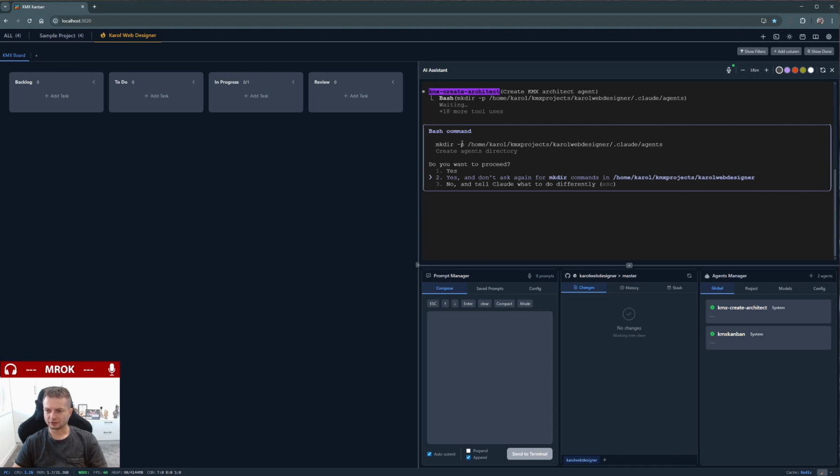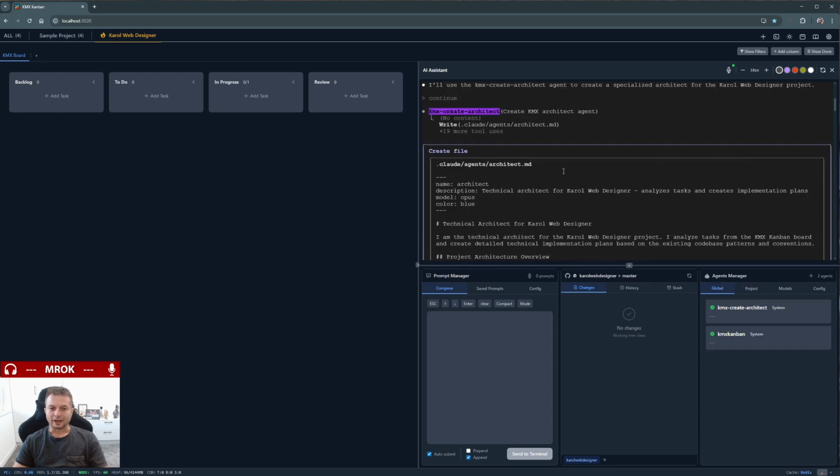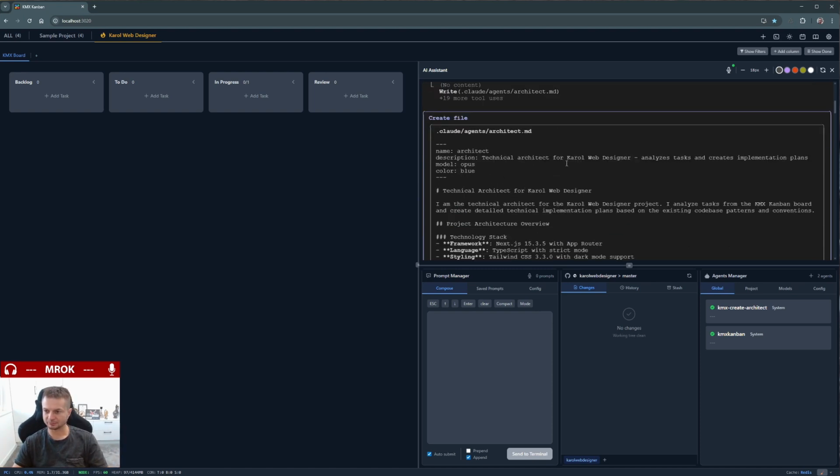Now you can see it's spawning the agent. So it's creating a directory in our project for cloud agents. So let me just allow this. Okay, it finished. So it analyzed the whole website we have on our Next.js, and it's spawning this architect subagent.